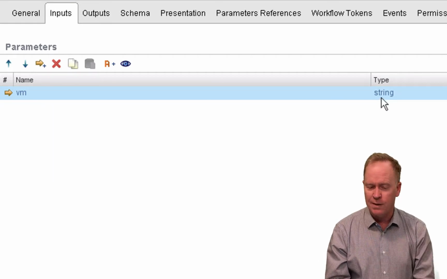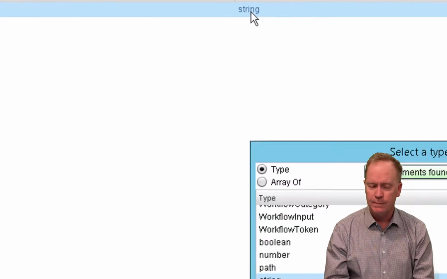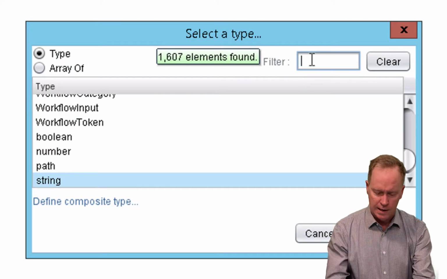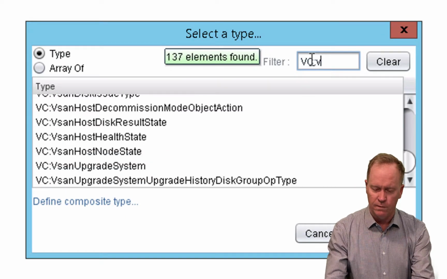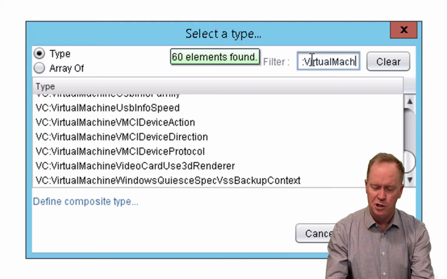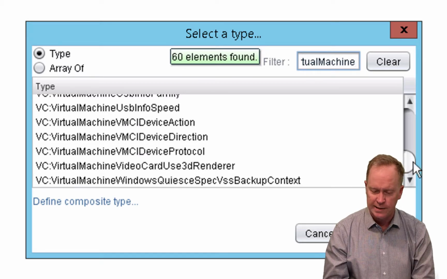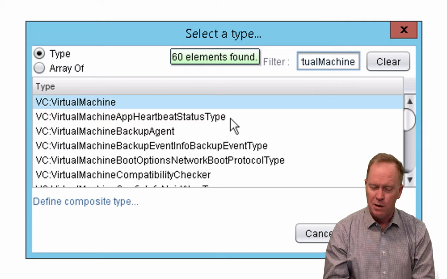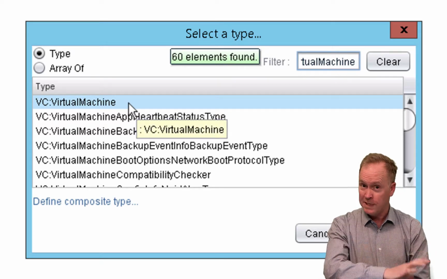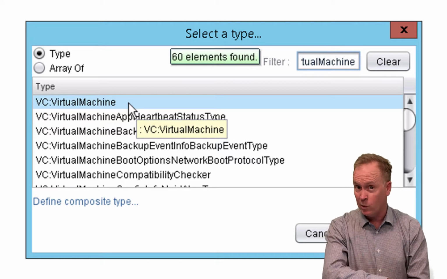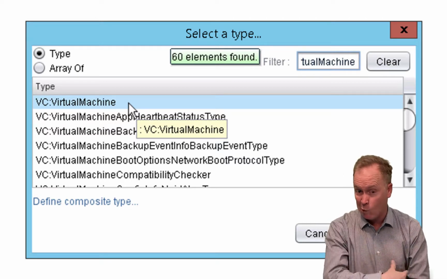So I'm going to change the type. Instead of doing a string, let's do a VC virtual machine. Again, the list is alphabetized. In this case, up at the top, we find VC virtual machine. And again, just as a quick reminder, if you search for VC virtual machine in the API Explorer, you're going to find the grayed out entries that I ignore.